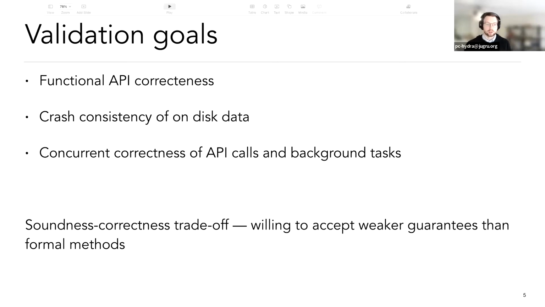The other goal is basically API correctness. So does the API do whatever it's supposed to be doing? Do puts put, do gets return the results they should be returning? Crash consistency on disk is a big thing because the system is responsible for that. In the presence of crashes, we still want to have the data consistent and providing certain guarantees. Then there is correctness of the execution, because apart from API calls, there are also some background tasks executed concurrently, like for example garbage collection. And the presence of those tasks should not invalidate any of the external guarantees this shard store provides.